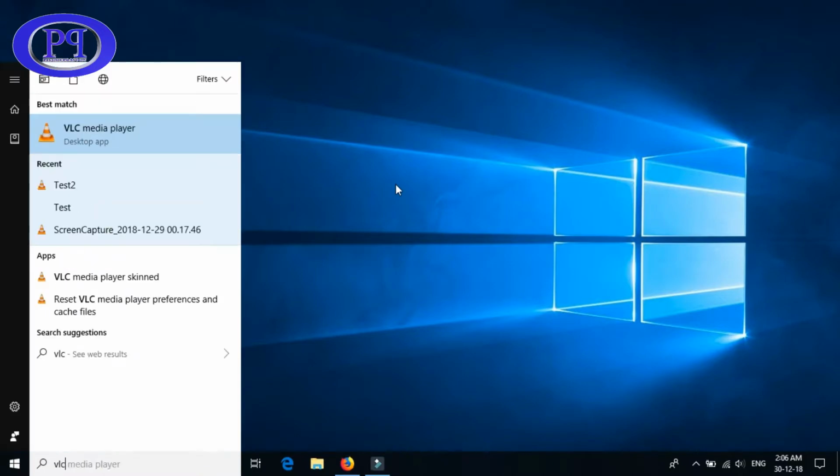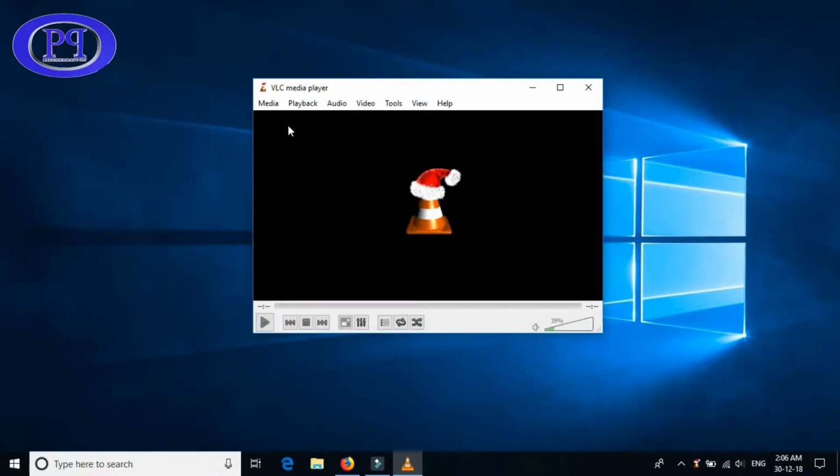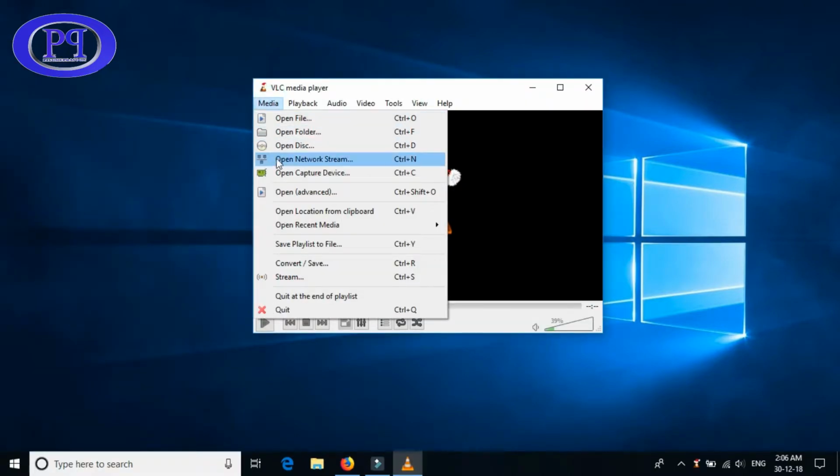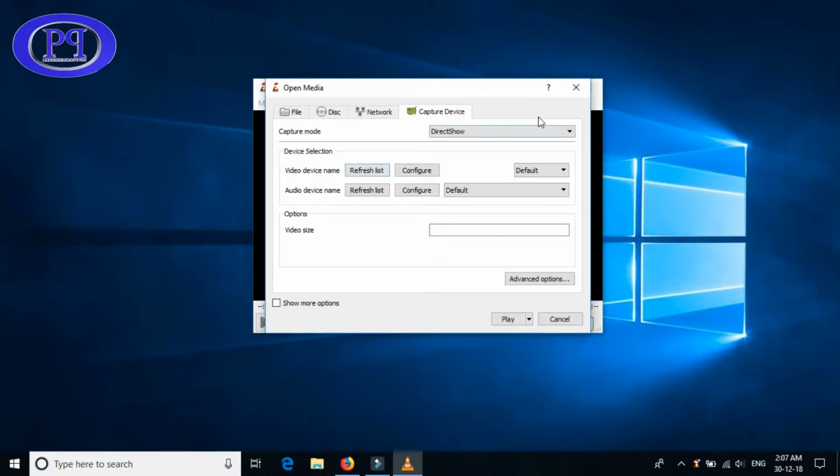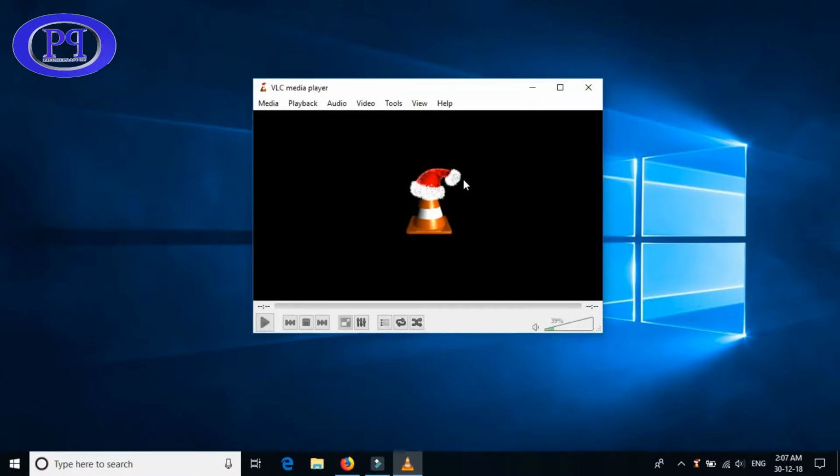Just open up VLC Player from the Startup menu. You need to click on Media, then click on Open Capture Device, and you can go by using the shortcut key, that is Control C. Once you click on that, you will get one window.